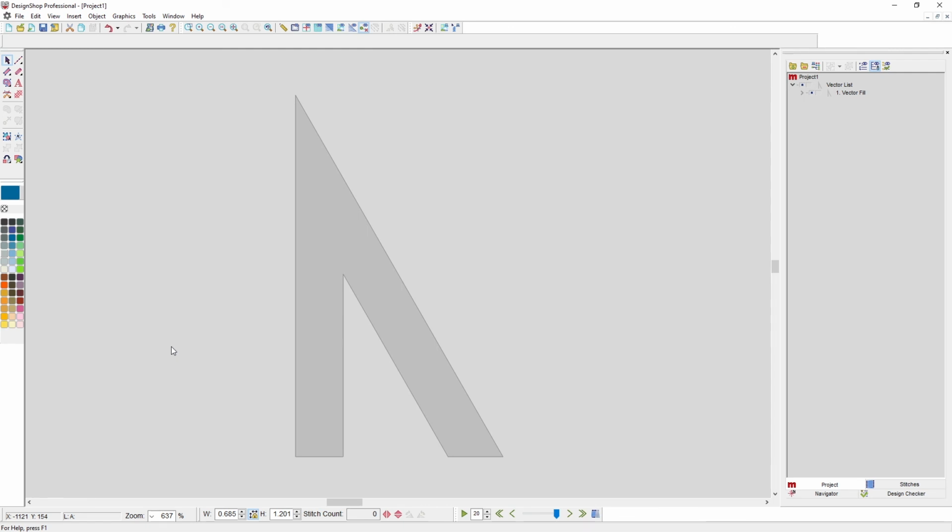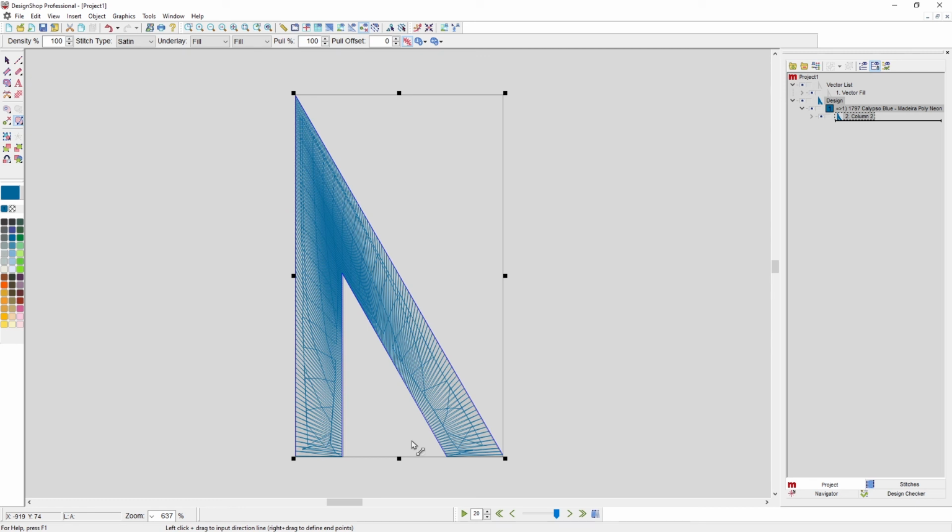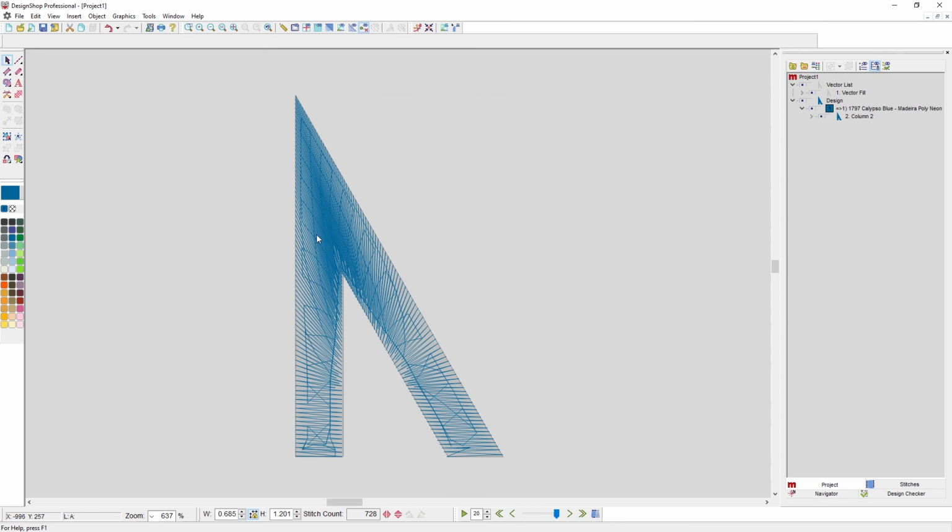Here I just have some artwork of a typical corner. It may not be at this angle, but how do I navigate around this? If I just digitize those outside edges, so here I'm using a column 2, those inside stitches can get a little bit scary.